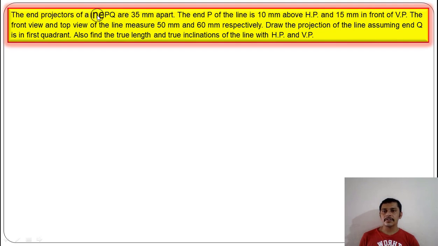The end projectors of a line PQ are 35 mm apart. The end P of the line is 10 mm above HP and 15 mm in front of VP. The front view and top view of the line measure 50 mm and 60 mm respectively. So the front view will be 50 mm and the top view will be 60 mm. Draw the projection of the line assuming Q in the first quadrant. Also find the true length and true inclination of the line with HP and VP.